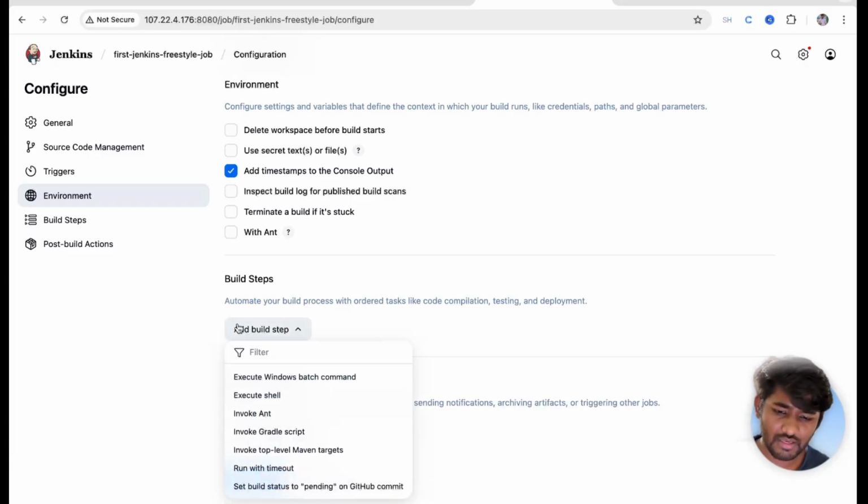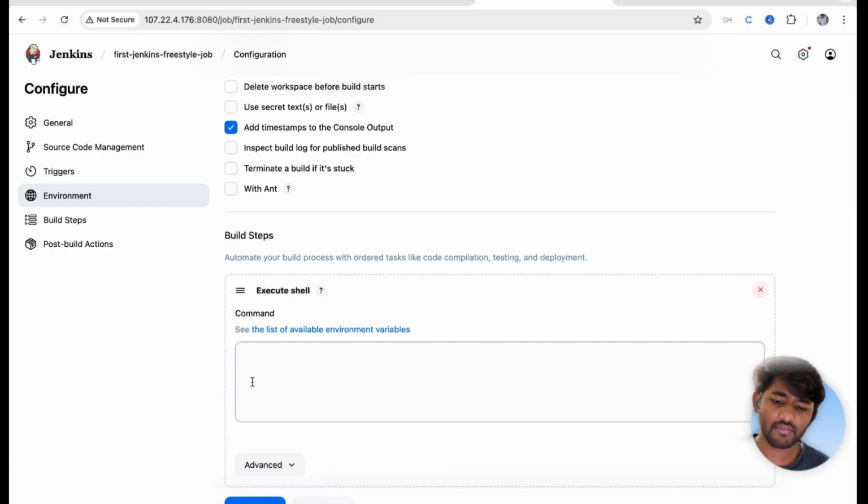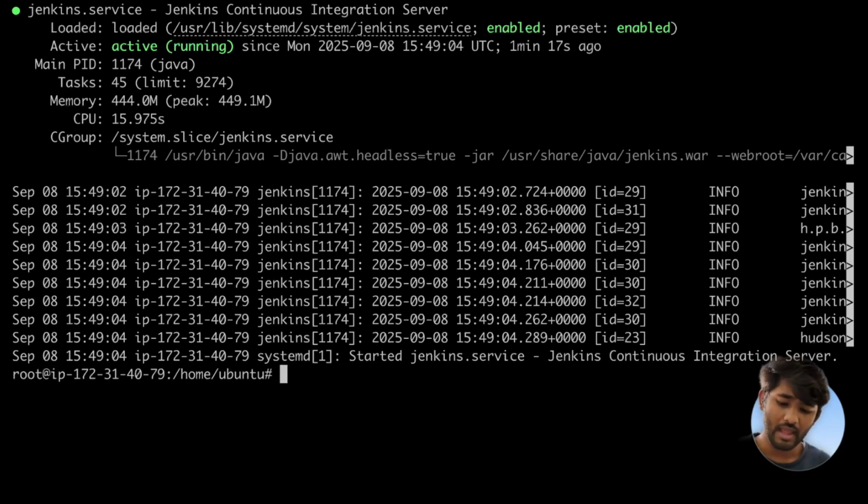Now, let us first click on add build step and click on execute shell. Here we can actually type the commands with which we need to automate. But before even doing that, let us come back to the console. And here we are going to run the commands manually.